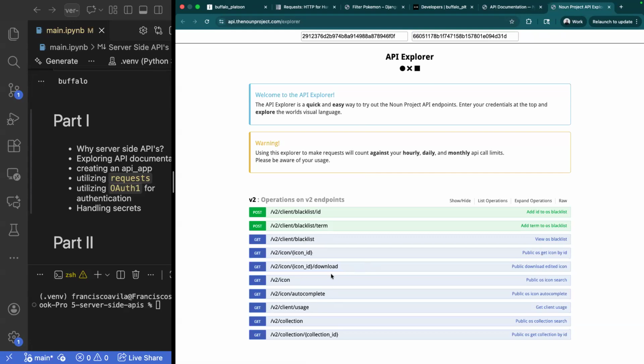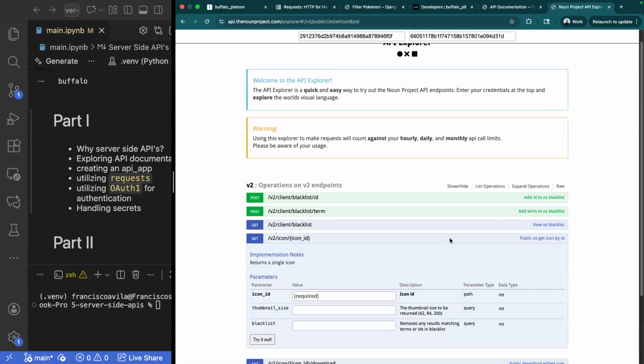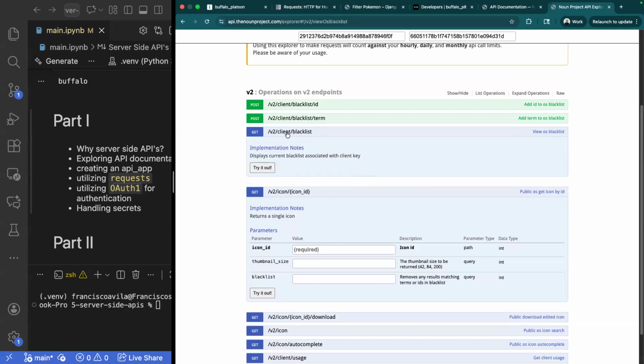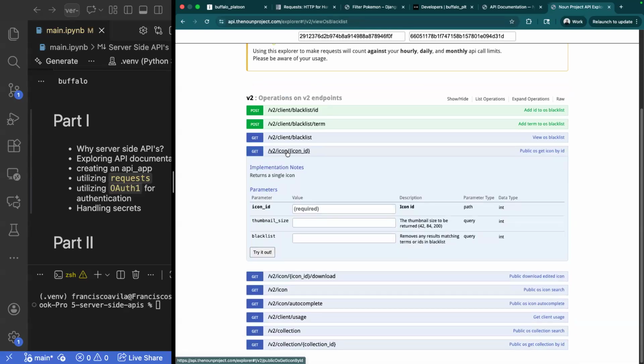All right, let's see here. Looks like we have blacklist. There's icon where you're searching by ID. I wonder if there's a different way to take a look at icons here. Let's see what that looks like. So it's only accessing by ID. That's not necessarily what I want.